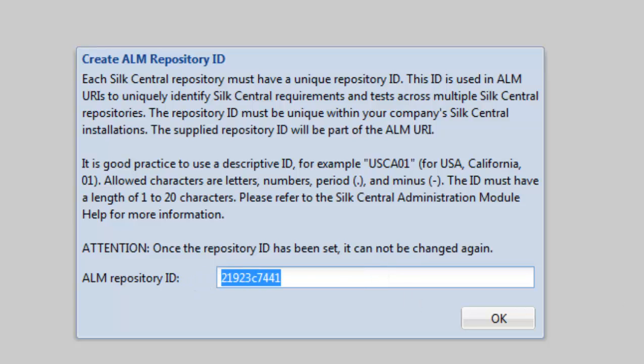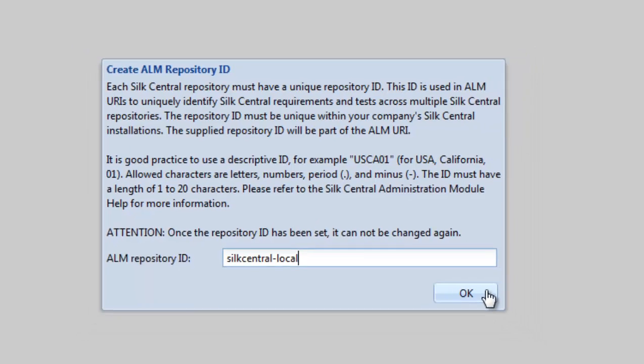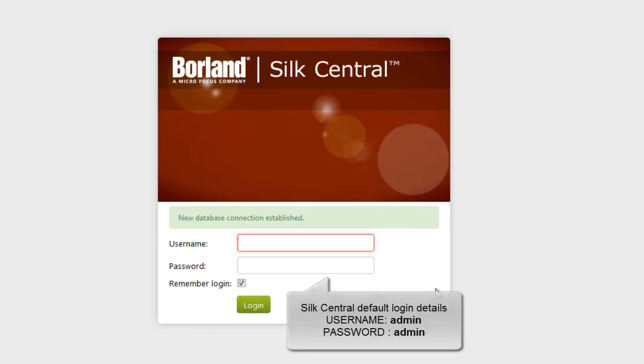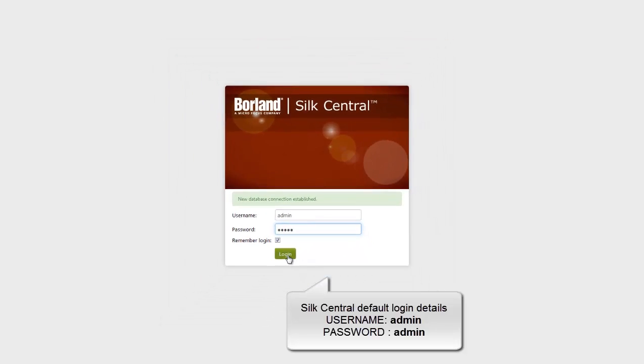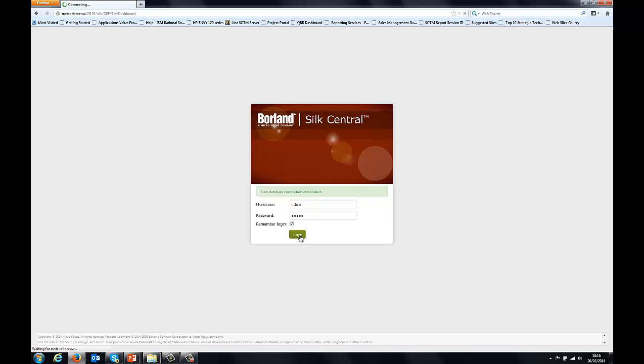One of the final steps is you'll be presented to create an ALM repository ID. This is an internal reference for Silk Central only. Typically, you would call this Silk Central Local if it's a local repository, or the location of your database. Once you've selected OK to that, the install will finalise and you'll be presented with the Silk Central screen with the connection to the database set up. All that's left now is to log in with admin into Silk Central, ready to start the evaluation of Silk Central.